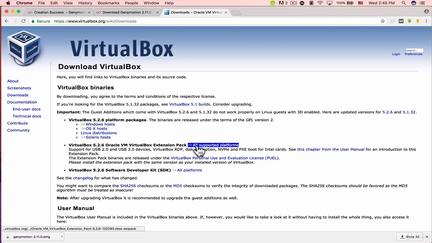If you already downloaded and installed the VirtualBox on your computer, you need to download the extension pack. So here just click on all supported platforms, and then it's gonna download the extension pack for you. So then you can install the extension pack on your computer. Let me tell you that first you need to install the VirtualBox on your computer. You're not going to have any problems. It's just a regular software.